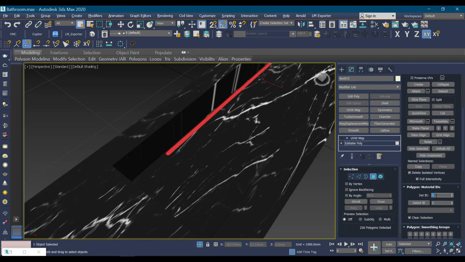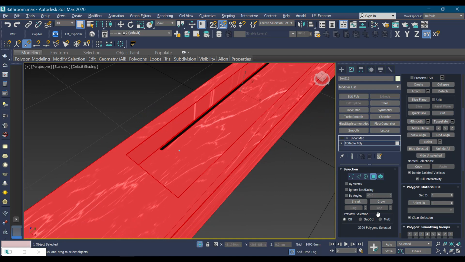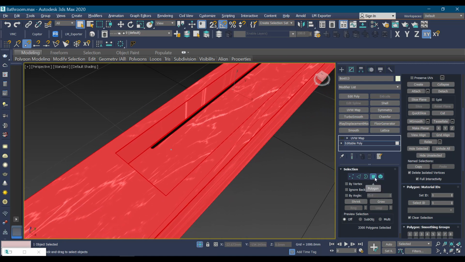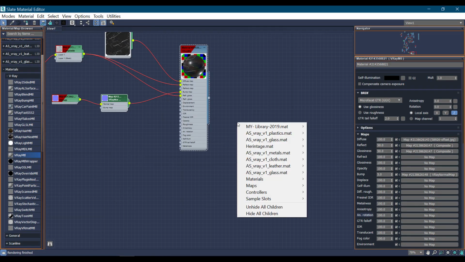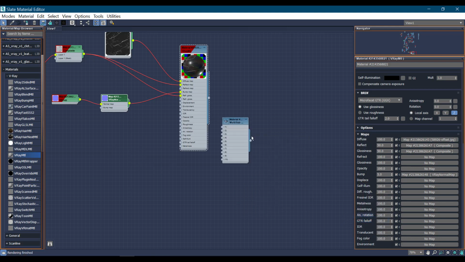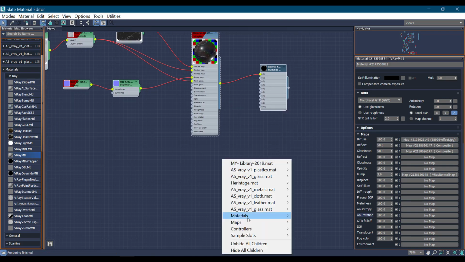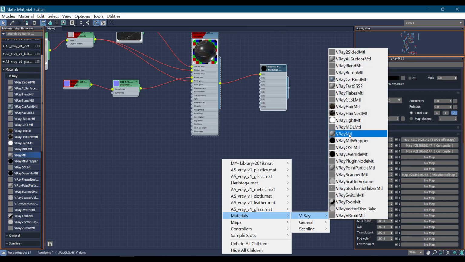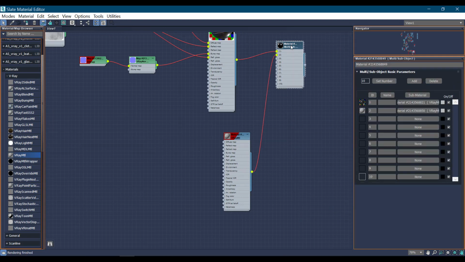So in this object we have two material IDs. For material ID 2, we have to create a new material, but first I'm gonna create a multi material. And again, right click, go to the view materials, Vray material, and again Vray MTL. I'm gonna assign it to our object.